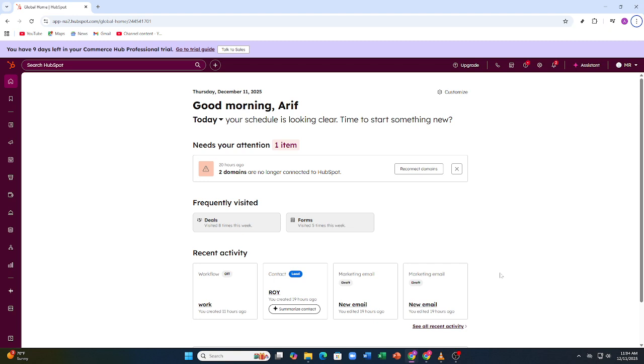Hey everyone! In this guide, I'm going to show you how to create a blog inside HubSpot using the full 2026 setup. If you want to publish articles, share updates, or create a content hub for your business, HubSpot gives you everything you need in one place.